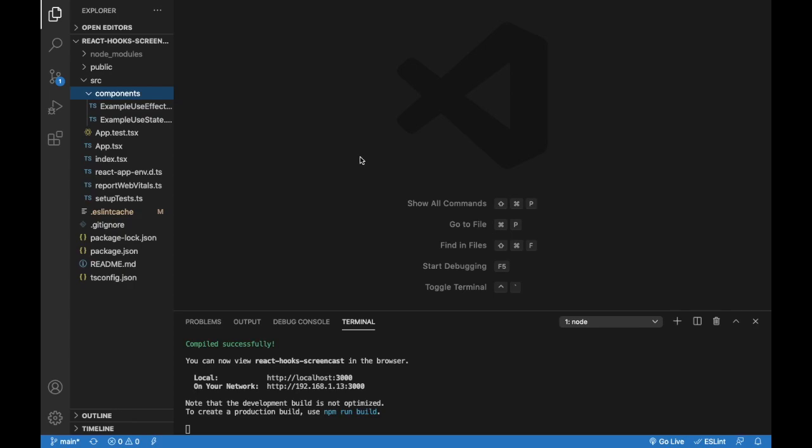Hello everyone. In this section, we are going to see about useContext and useReducer hooks. So let's create the components first, and then we will be creating a global context, and we will feed the state along with the API, along with the setter functions of the state to all the components.